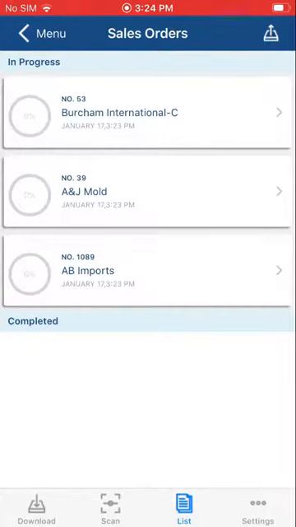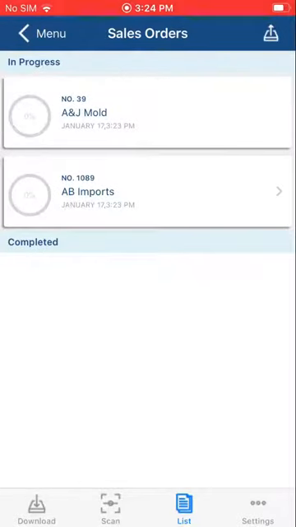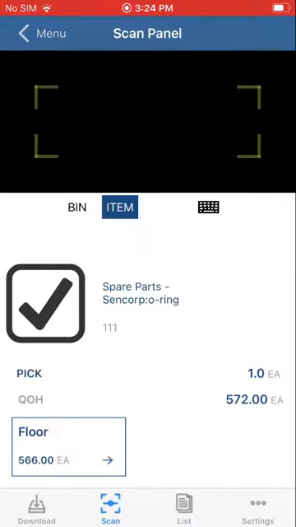To remove an order, let's say I made a mistake, I didn't mean to scan this order or work on this order, I can just right swipe and it removes the order from the list. Okay, so I'm left with one order, which is order number 1089. Again, from the bottom of the menu, I'm now going to go to the scan window.